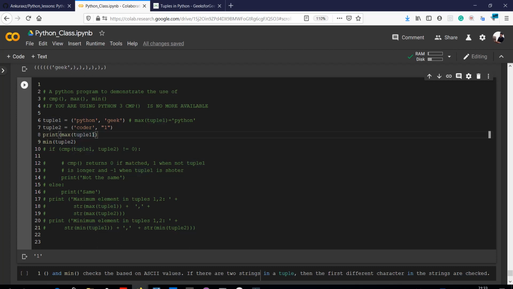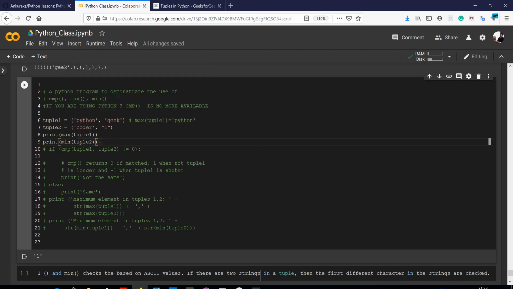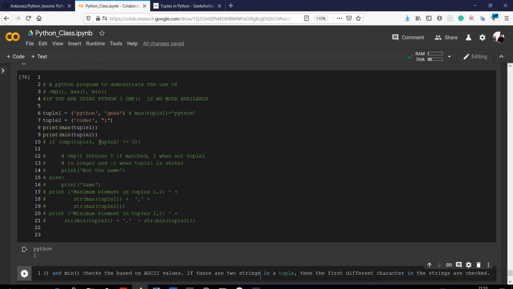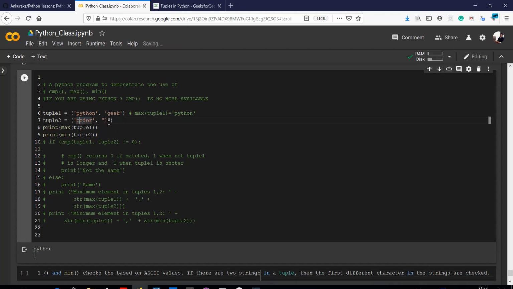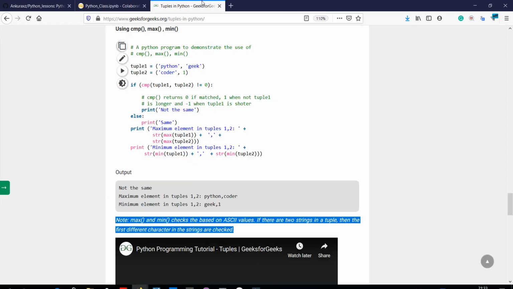Now you should know the ASCII value, or you can use the ord function here to find the ASCII value for different characters, as I have shown you in the previous videos. So maximum is Python, and in this case minimum is 1, because the ASCII value for C is greater than the ASCII value for 1. Okay, CMP does not work in this case, so we cannot just directly compare them. But if we have to compare them, we have to write a separate function.